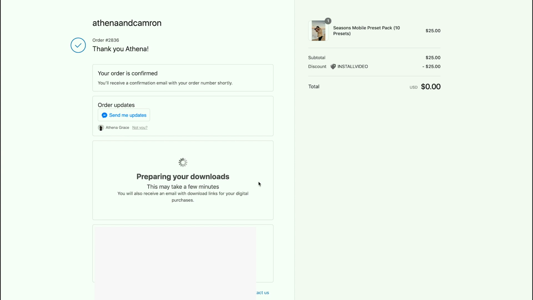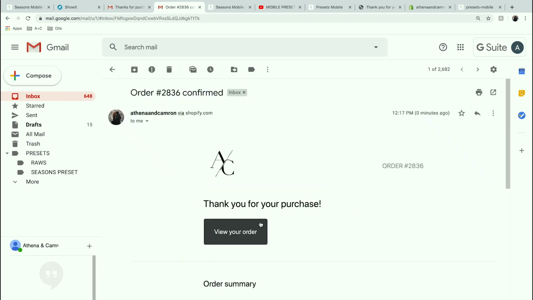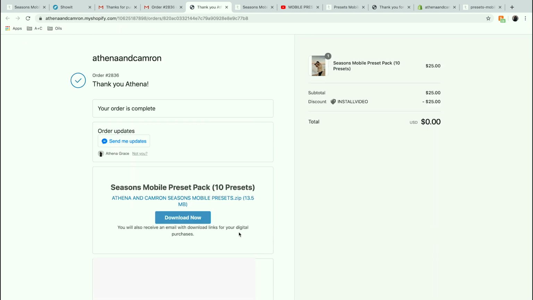You can either wait here for the download to appear or you can go to your email. We encourage you to check your email to make sure the order confirmation has come through. If you don't see it, you can go to your spam or promotions folder to make sure you have it. Using the email, you'll simply click view your order and it will take you back to the same page where your download should be ready. Hit download now.